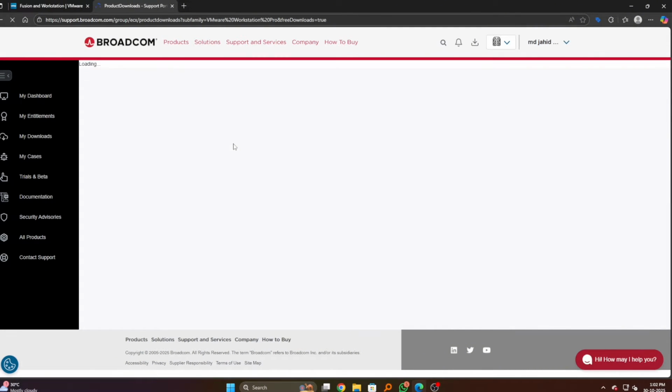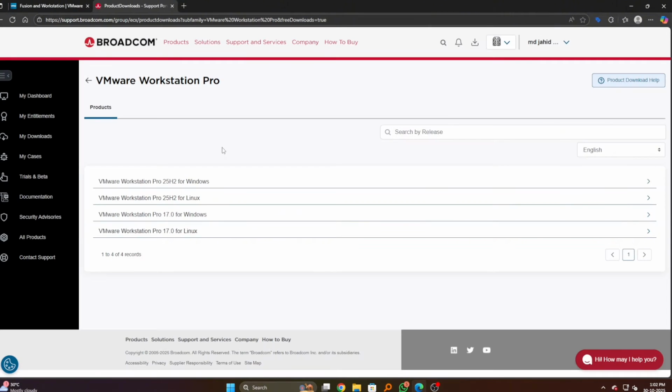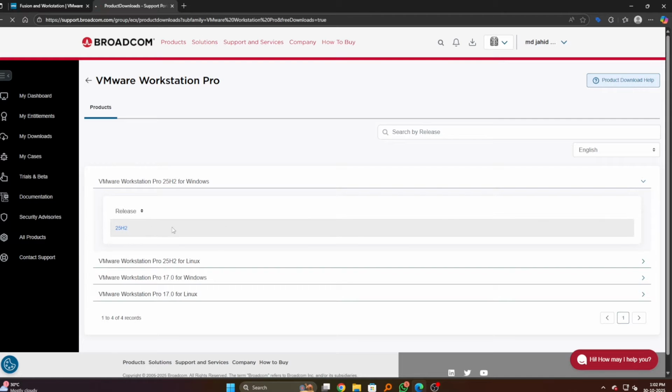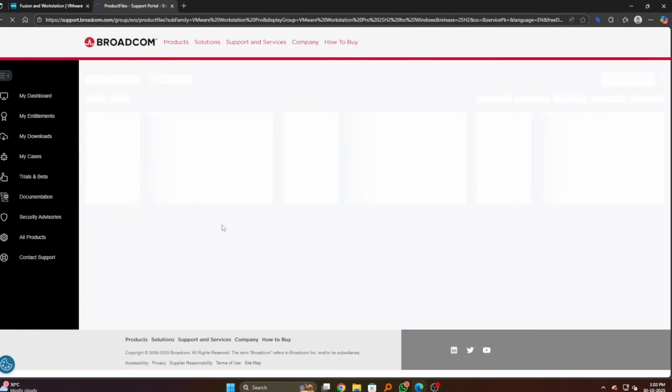In this case, 25H2, we have to select the version and choose the version for your operating system, either Windows or Linux. Click on the version number.